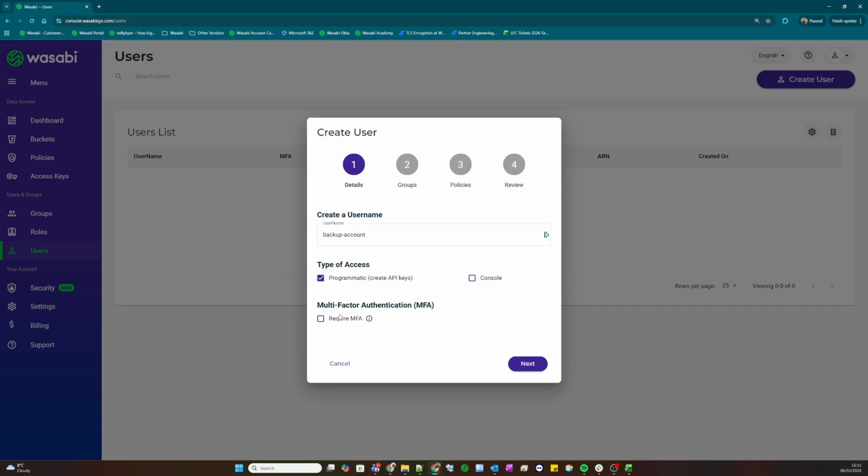Do I need it to require MFA? Not really. It's going to be a service account, so it doesn't really need MFA.